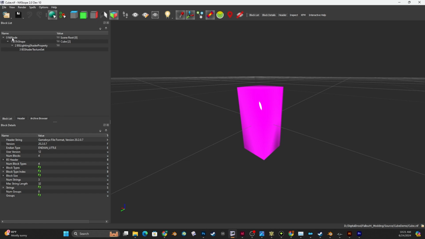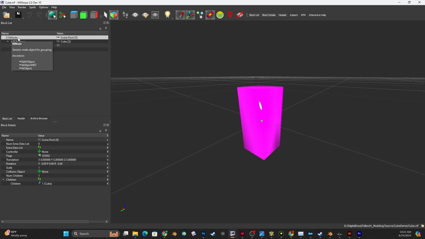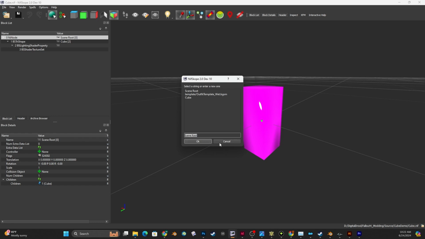This is our root. This is our object, and if it doesn't say BS tri-shape, then we might not have set our export settings correctly. If it's not BS, we need to go back to Blender and export with the Fallout 4 setting. This is our shader material that we set up. Well, not yet, but this is where our material is going to go. And this is where we add our textures. Before we do that, let's go ahead and select our node, which is our scene root. And we can rename that by clicking that little text button there. I'm not going to. I'm going to leave it alone.